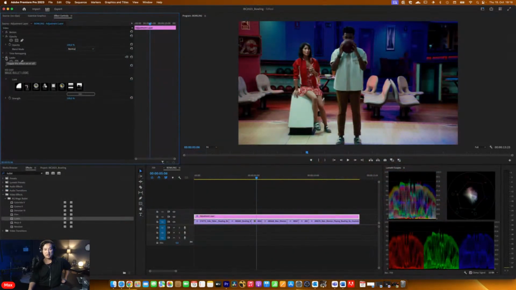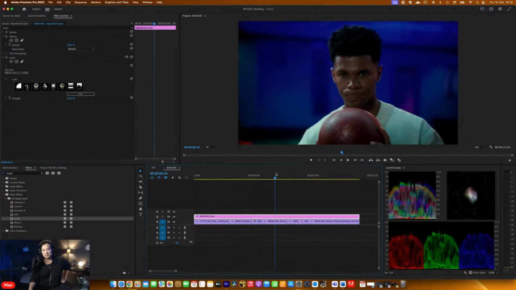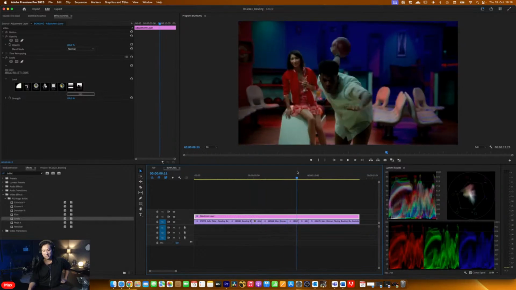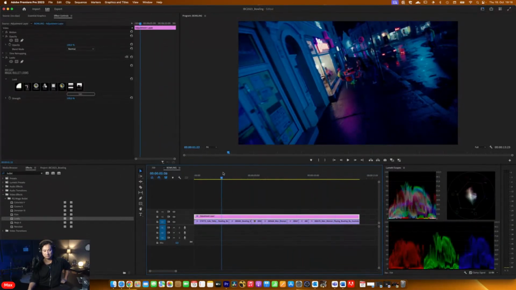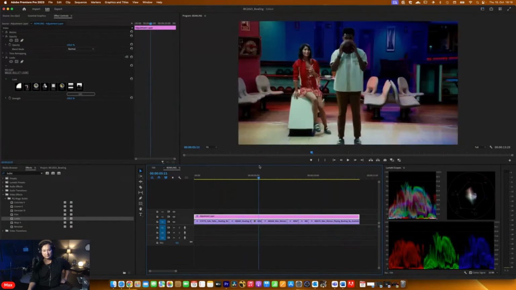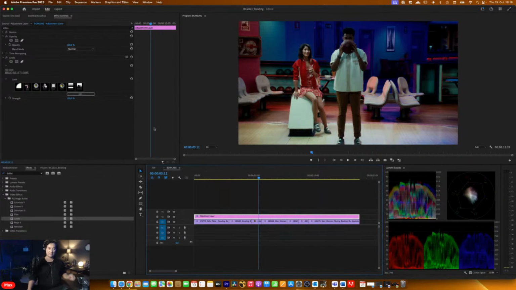So now we have our looks embedded into all of our clips, right? So of course, these are not balanced yet. So you can see that some of them are really dark and some of them are really blue or red. And we just need to grade under it. And we can do that by using Colorista, for example.